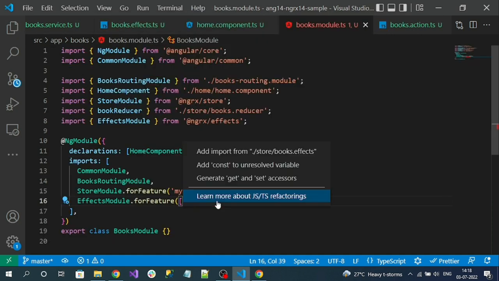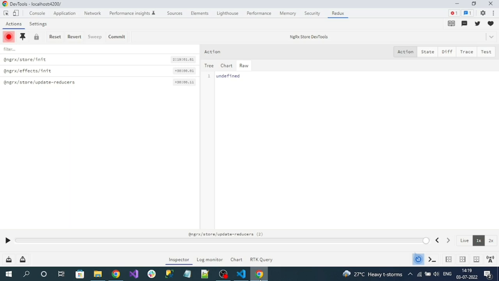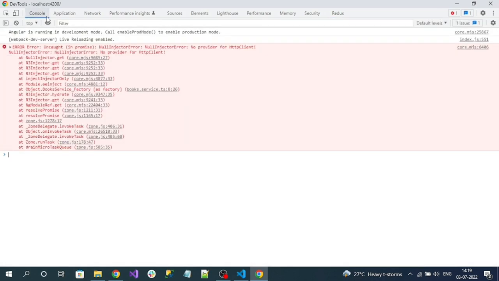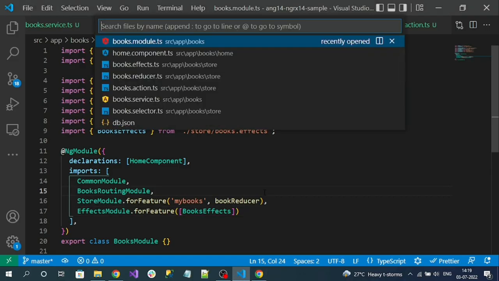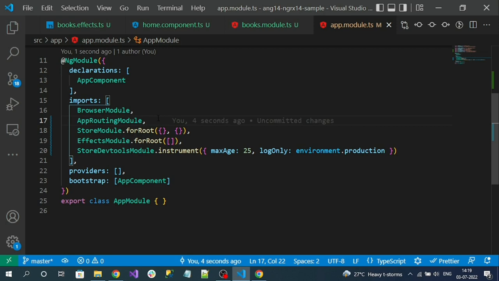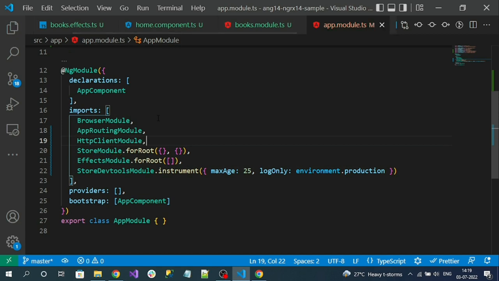Now check, import the namespace. Save it and now check. Reloading. Still we didn't get the data. Now some error has occurred. I have created the HTTP client, but I haven't registered the HttpClientModule. So go to the app module and register the HttpClientModule, just an Angular exception. Save it and now check.